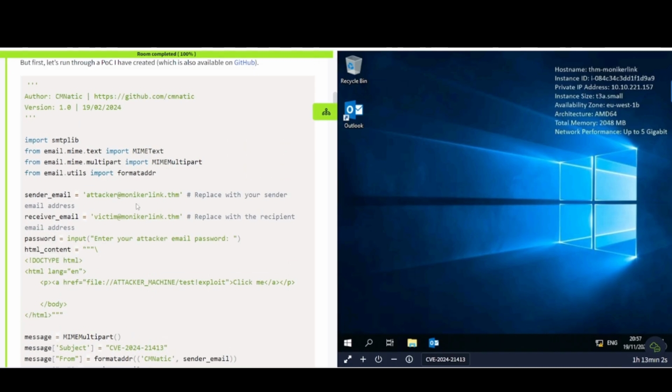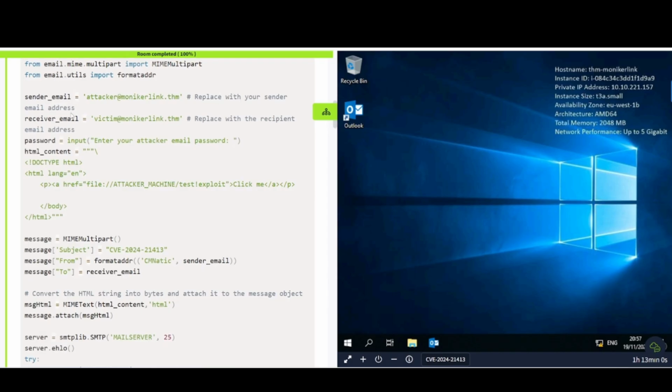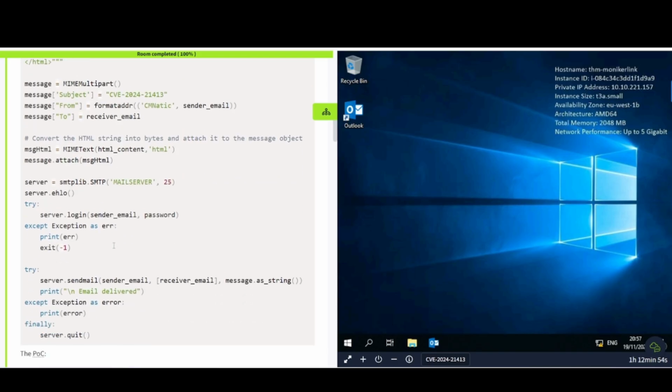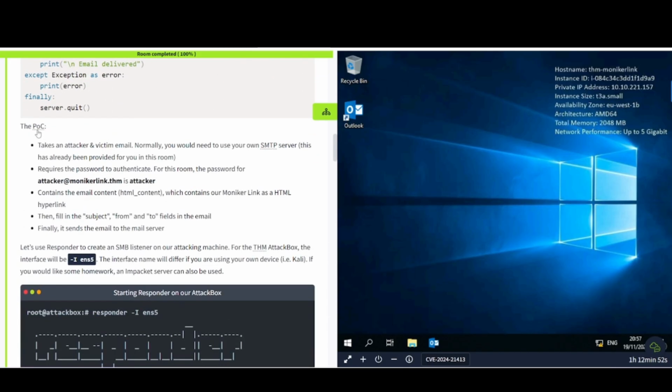I like how it's commented out on what to do here. So replace with your sender email address, replace with the recipient email address, et cetera, et cetera. References the CVE. All right, some good stuff here. The POC takes an attacker and victim email.